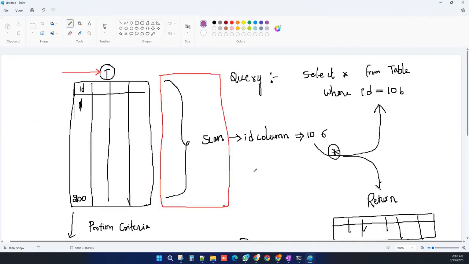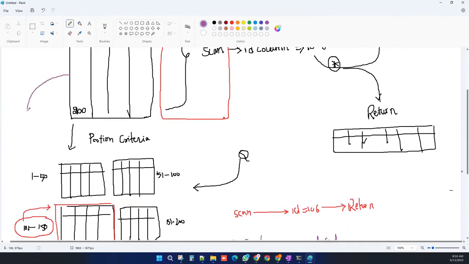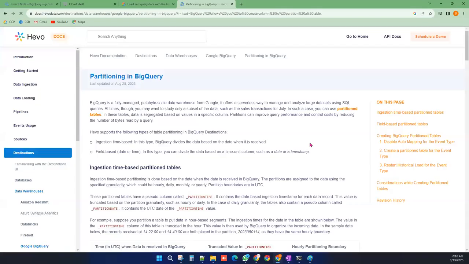Dividing a large table into small, manageable parts is also called small chunks. Dividing a large table into smaller chunks is nothing but partitions. If you wanted to learn more about partitions, you can go to partitioning in BigQuery.